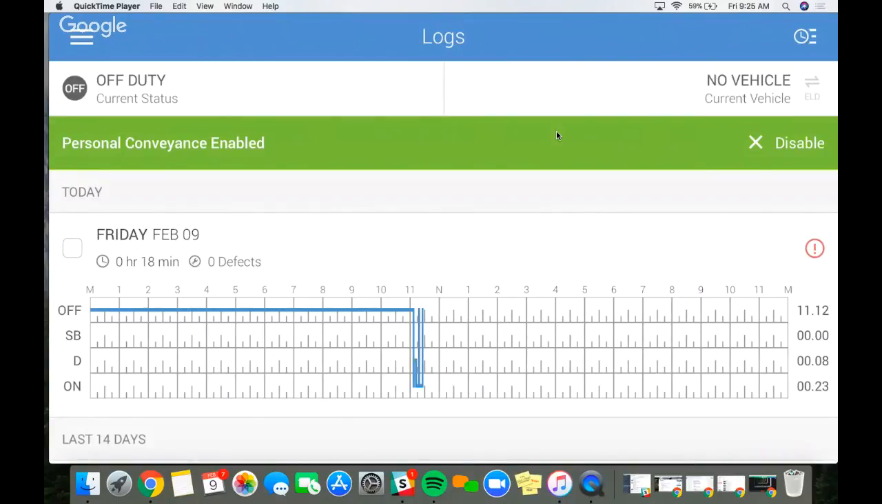And this is something we just really want to stress to help drivers and to avoid having to go back and edit anything or make changes. Try to think about this in your daily workflow of what this driving event is and if it should be marked personal conveyance or yard move prior to the driving event. It's going to save you a lot of time and just keeping your logs accurate at all times.